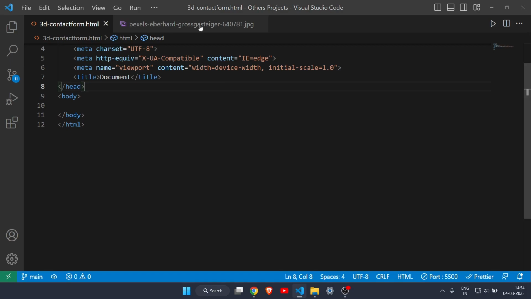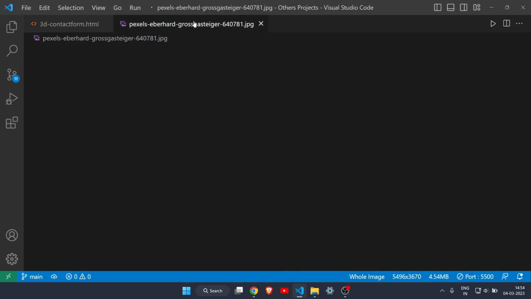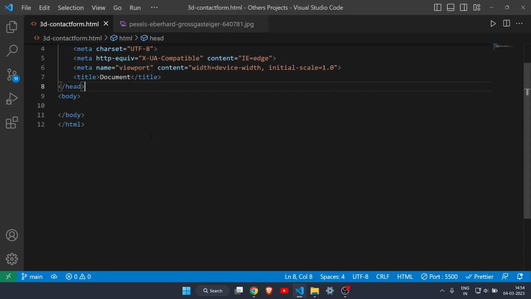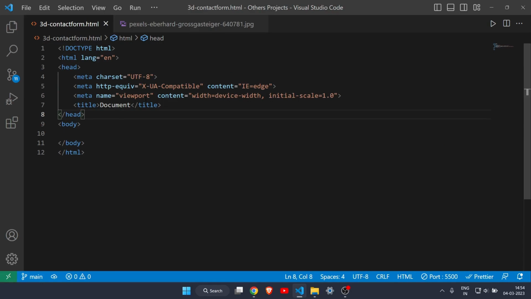Alright, so first of all, let me show you the background image here, which I have taken from pexels.com. You can also check them out. Okay, so here it is, and now let's start with the code. First of all, let's complete the HTML part.